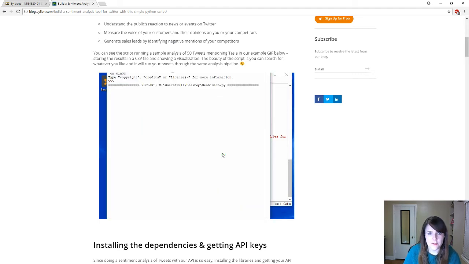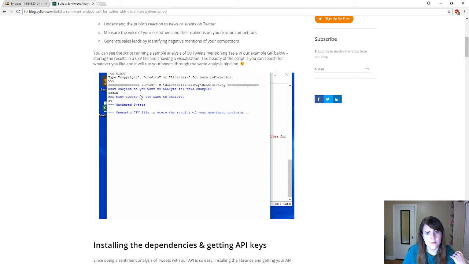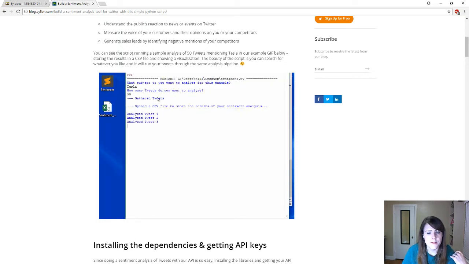They were then able to write a Python script to analyze all these tweets. So you can see here, it asks what subject do you want to analyze? Tesla. How many tweets? 50. A CSV file in Excel is created, and 50 tweets are analyzed.